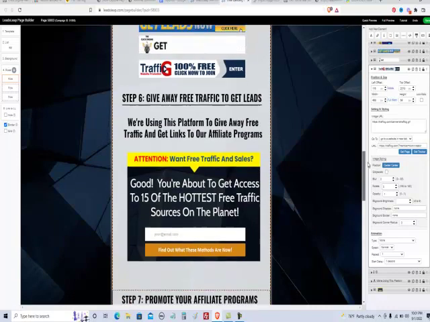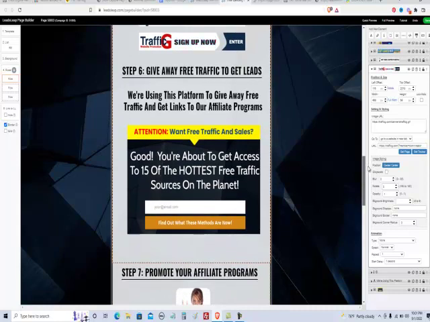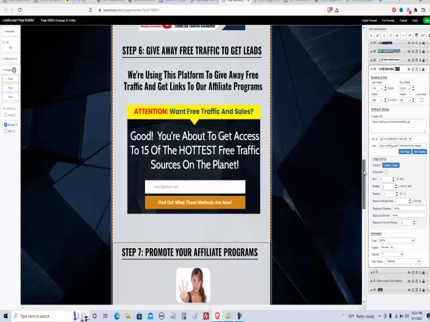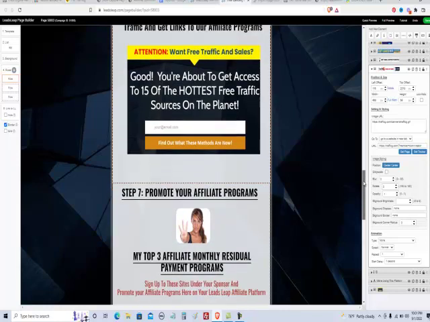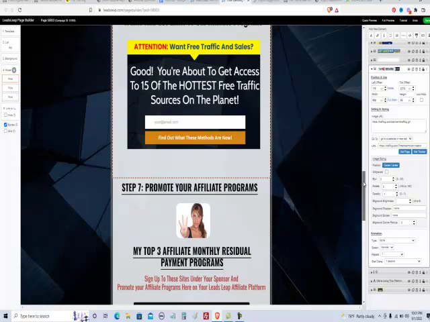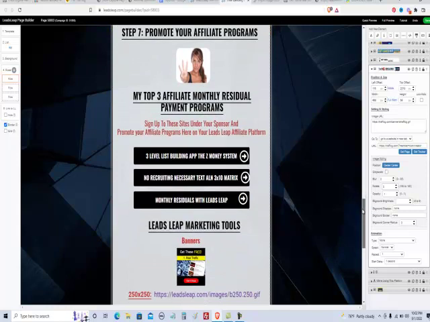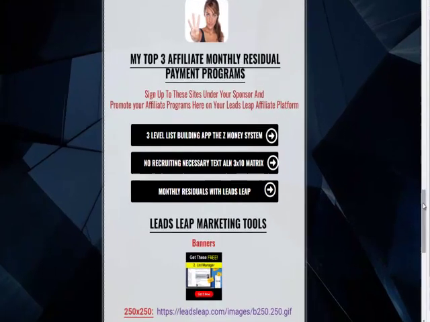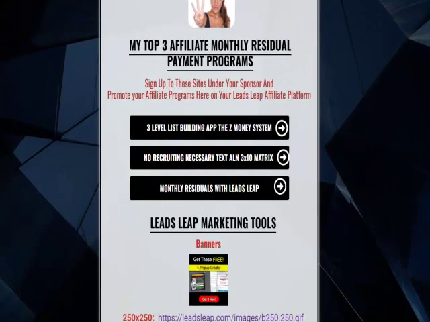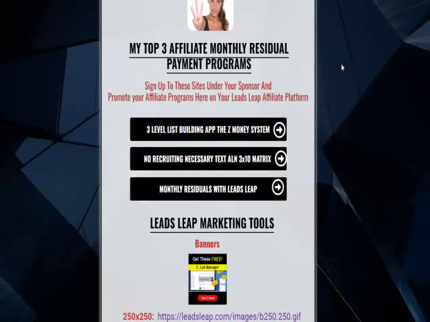Okay, and then the next, step 6, is a program where you can actually give away free traffic. It's a free traffic course that you can use to build another funnel with. That's awesome. And actually allows you to promote your affiliate programs there as well. And then step 7 is to actually promote your affiliate programs. You're going to have to sign up for each one of these 3 affiliates.